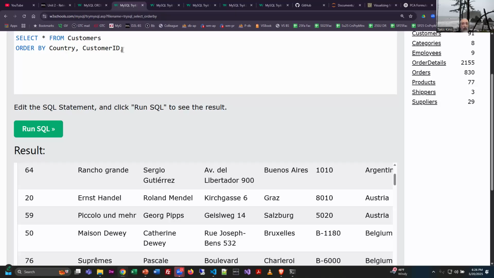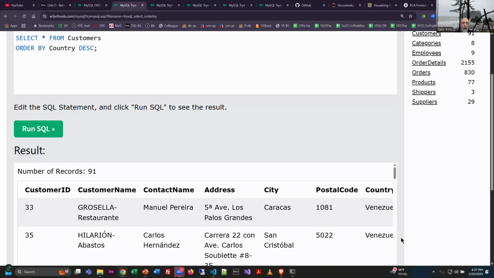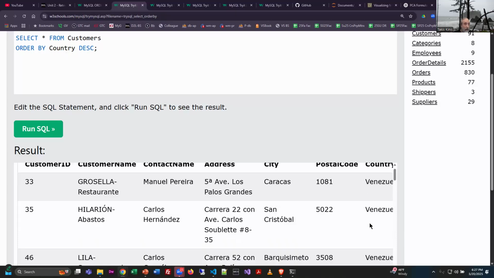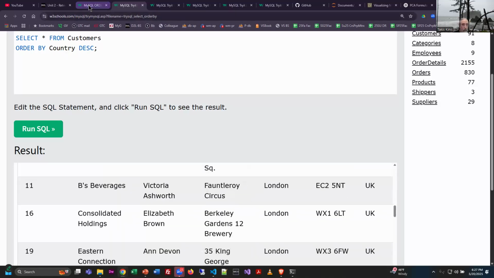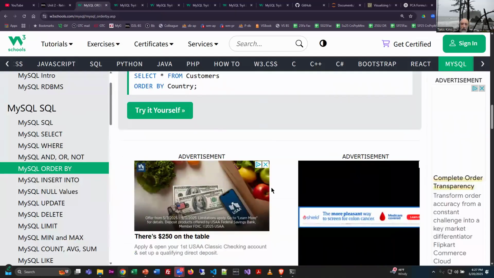If I wanted to flip the order of this, if I want to do the countries, but I want them reverse alphabetical, I can use the descend command, right? And then that will run, and the last country will list first. So we start with Venezuela, USA, and then we work our way down to Argentina, right? So that's an example of how those work.